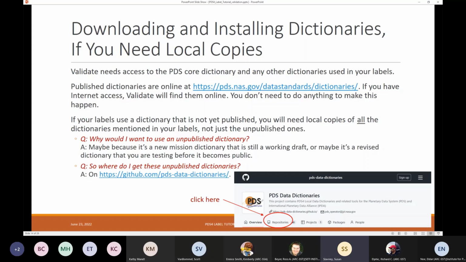So why would you want to use an unpublished dictionary? For instance, maybe it's a mission dictionary, and the mission has not yet had its first release, so the dictionary is not published. It's a working draft. You don't want it to be published yet, so you would need a local copy. Or maybe it's one of the regular PDS discipline dictionaries, say cartography or geometry, but it's a new version that has not yet been publicly released. Maybe there was a change made just for the Viper mission at somebody's request, and you are testing it before it becomes public. That's another example of why you might want to use an unpublished dictionary.